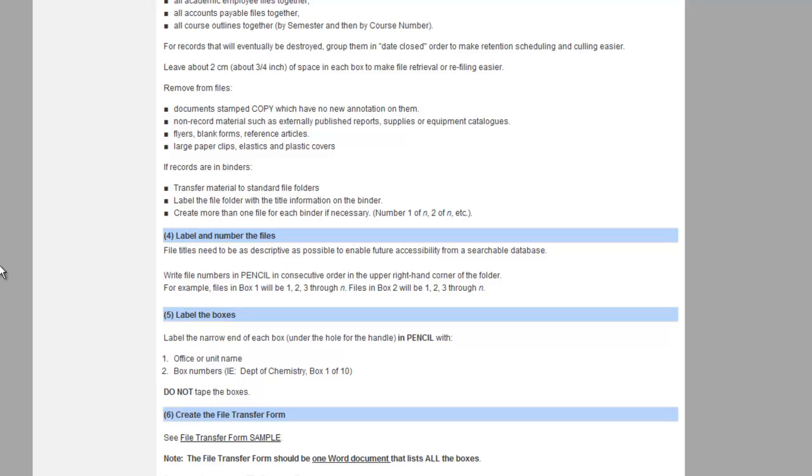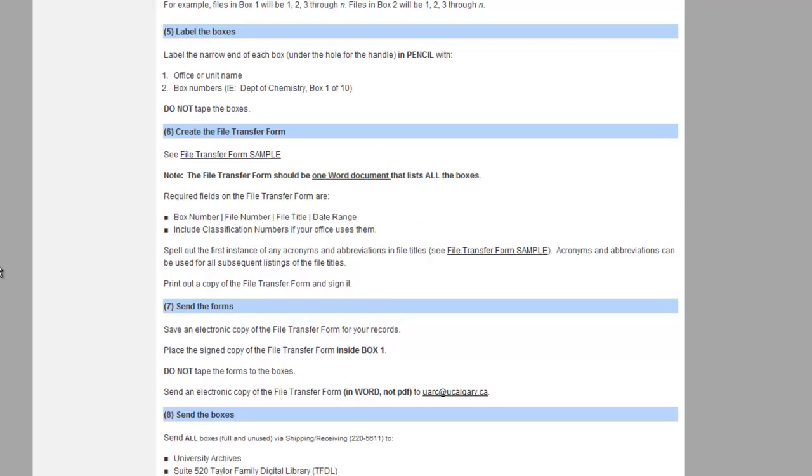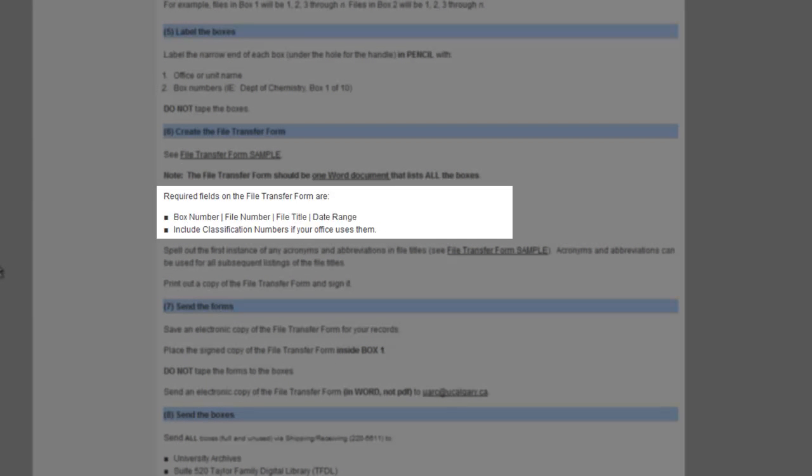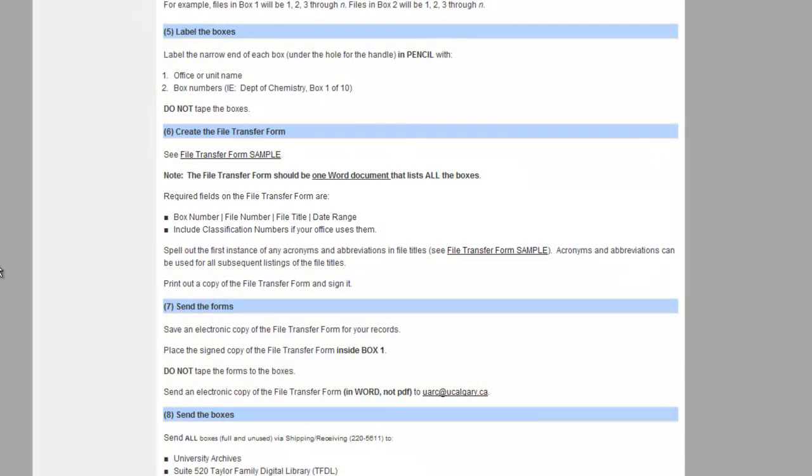Then fill in the file transfer form that you downloaded earlier. Fill in the form electronically. Do not handwrite the information. The required fields to be filled in are the box number, the file title, and the date range of the records.